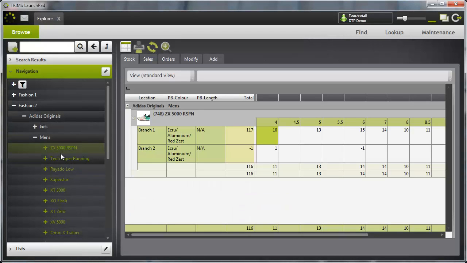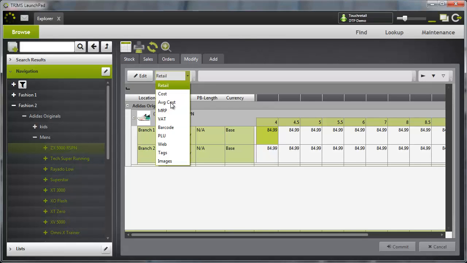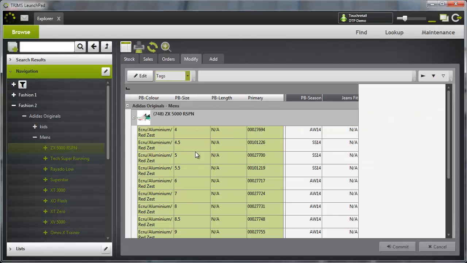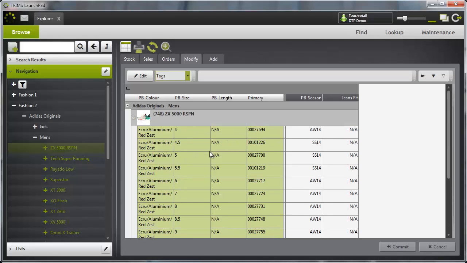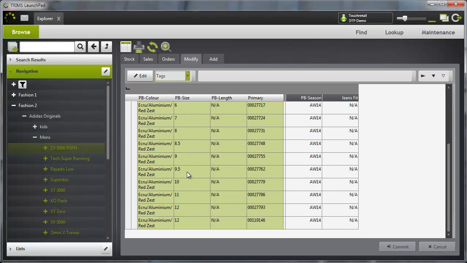So if I go back to Explorer, it's this particular product here. It looks fine when I look at this view, but because of the alert, I know there's something wrong with it. If I go to modify and then view tags, that will actually drill down onto the product so I can see the sizes and the variant information. And if I look at these, there'll be something where there's duplicate information. So I can see it's this bit here, it's the size.